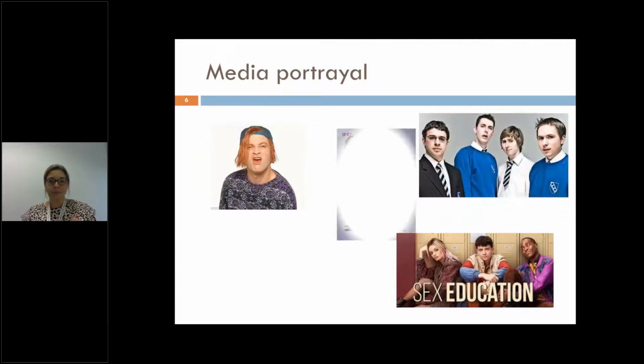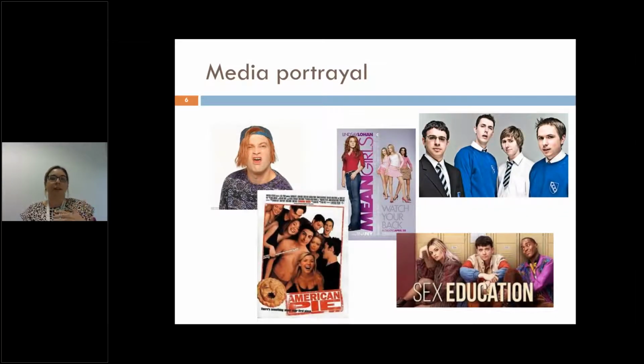This is the kind of media portrayal of adolescence. So these are the kind of things that spring to mind generally, probably giving away a lot of my age on these references. But there's a lot of a bit dirty, a bit awkward, a little bit of a tricky time, with lots of exploration and peer group discussions. So that's the kind of media portrayal.